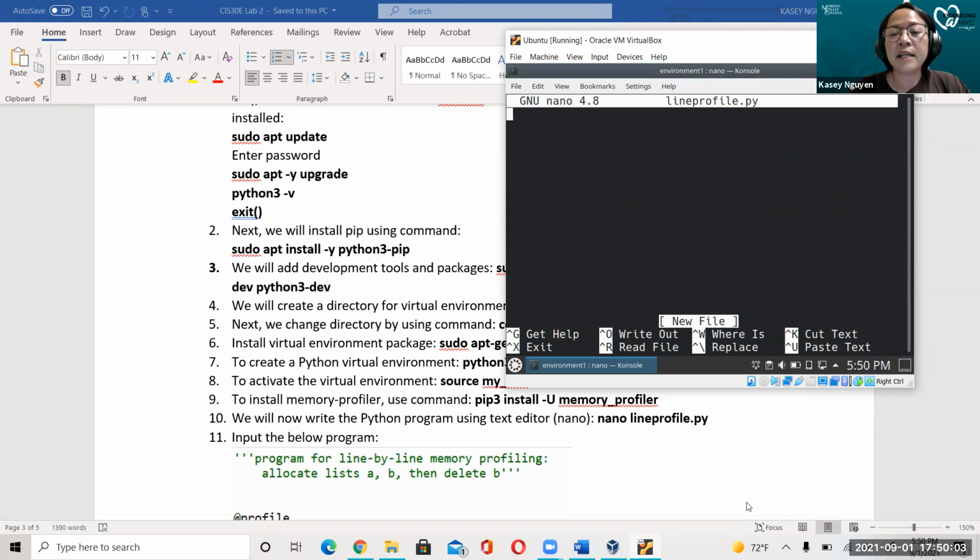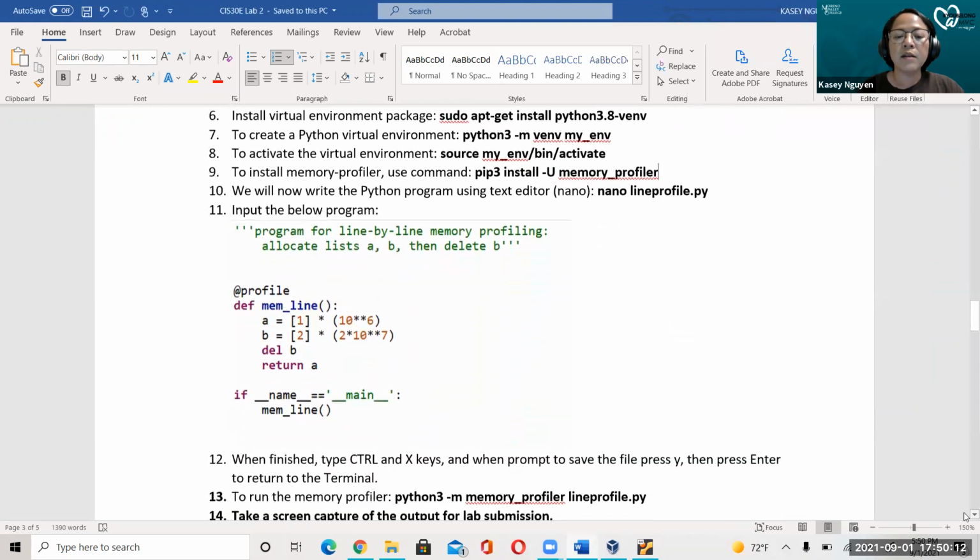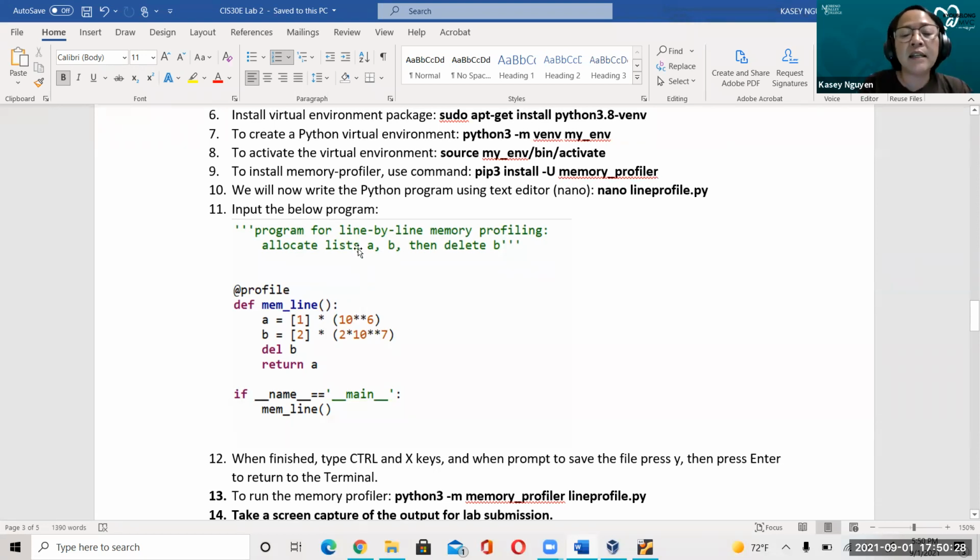Now we're in the text editor. And so I'm going to go ahead and scroll down real quick so you can see. So I took a snippet off of my script here, right? And I'm using the same examples as the documentation provides. So at the top, I have a block comment. I just put the program for line-by-line memory profiling.